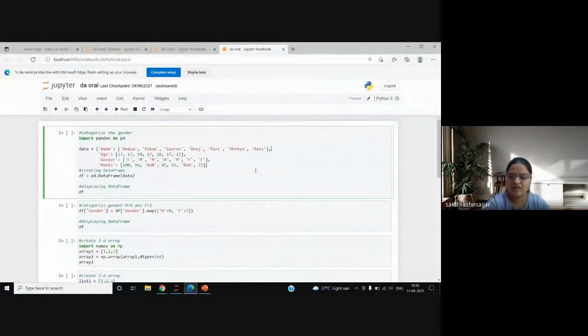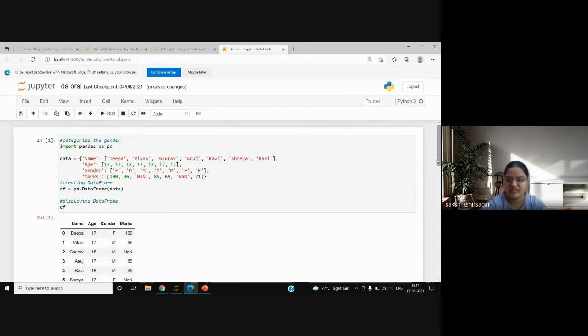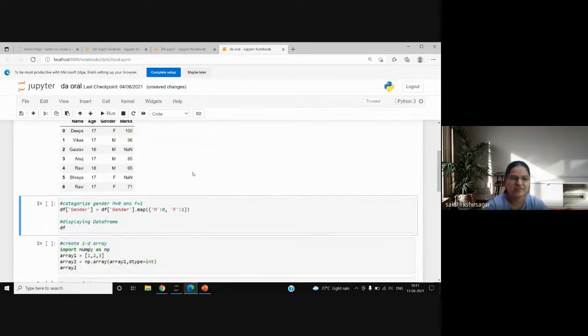See, I imported the pandas library, and this library is used for data manipulation. I have created one dictionary and named it data. Then I converted it into a data frame. Then I am calling df so that it will display the data frame. So let's run it. Okay, this is the data frame that I have created.